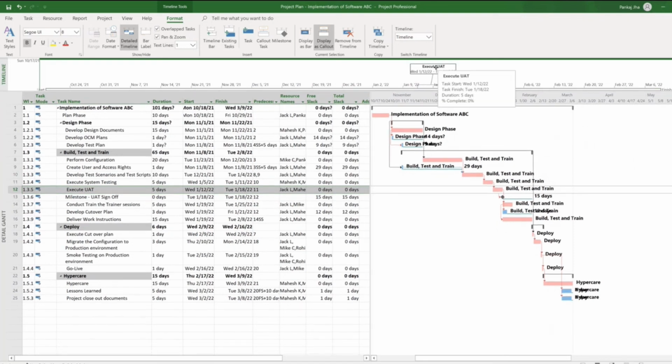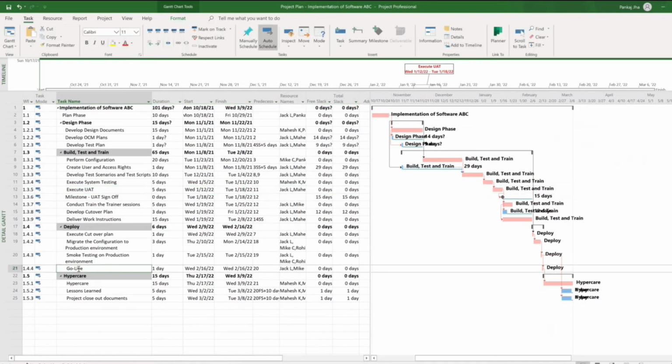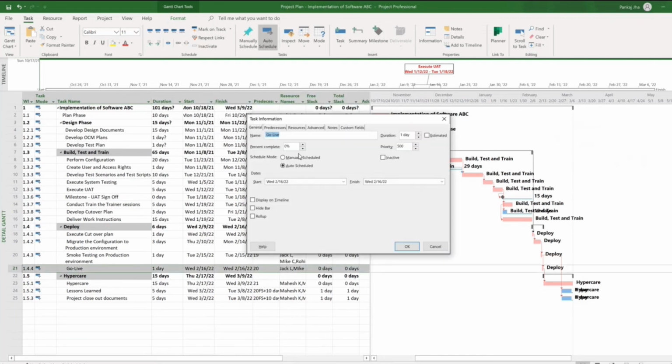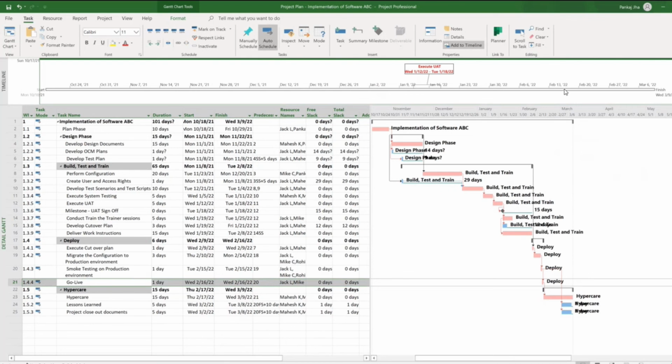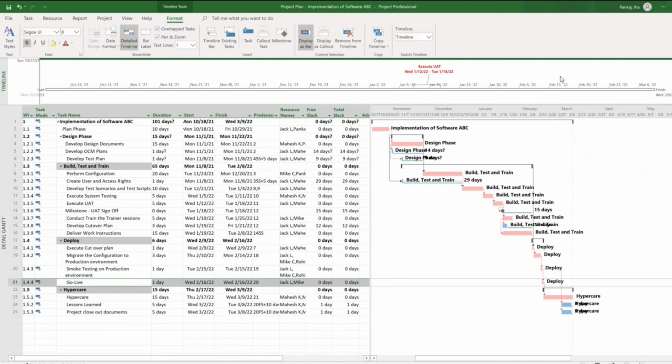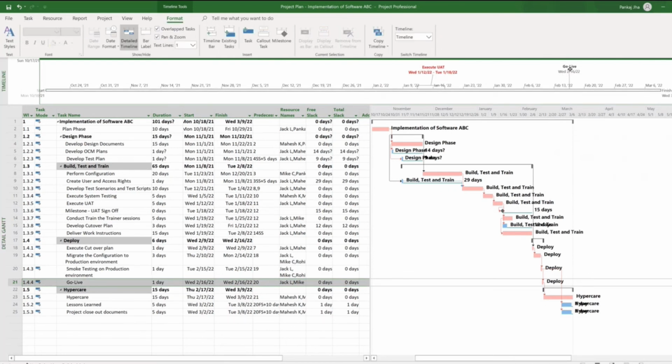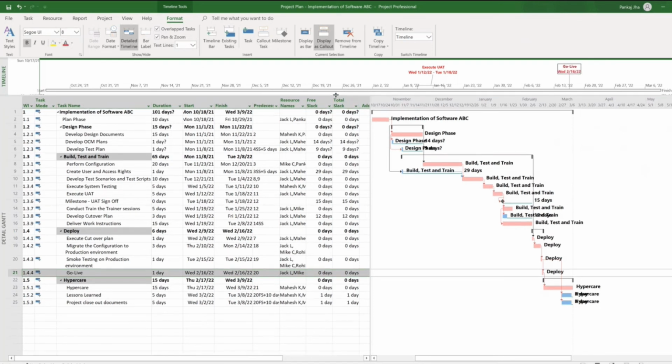Now if you want to make this red color so that it is quite visible. Now similarly, you can do for go live also. Double click on this, display on timeline. Okay. So go live is second, right? So let me pull down this by second 16th. Yeah, this is the go live, right? Right. So now see how beautiful your plan looks like, right? So you can clearly see the UAT timeline. You can see the go live timeline, right?